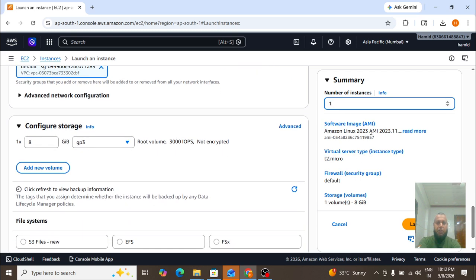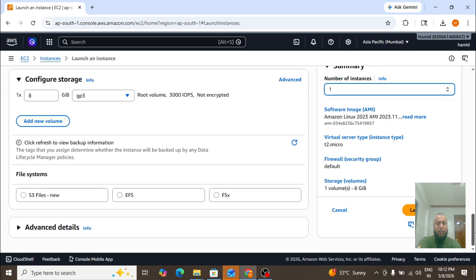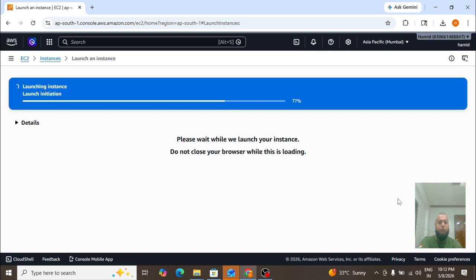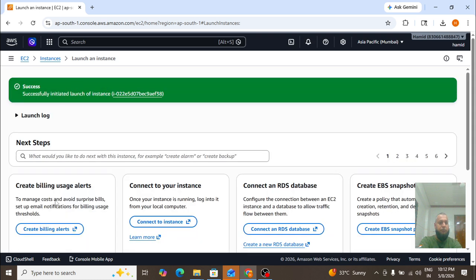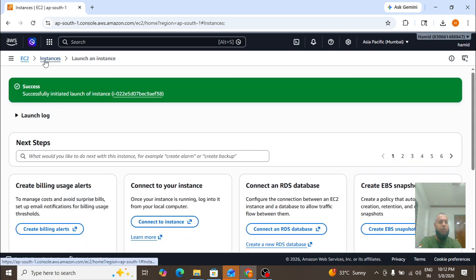Which image did you take? Amazon image. Which instance type? T2 micro, which contains 1 CPU and 1 GB memory. And the default firewall. Everything is here. So you can preview the code also to understand. Now I am launching a machine. Once you launch, we have successfully launched a machine. Nice. Okay. Now go here to instances.